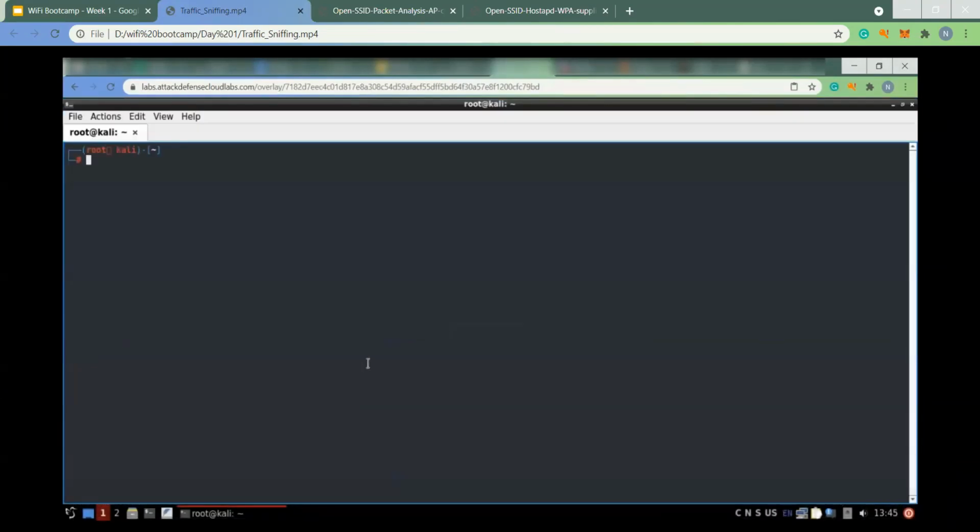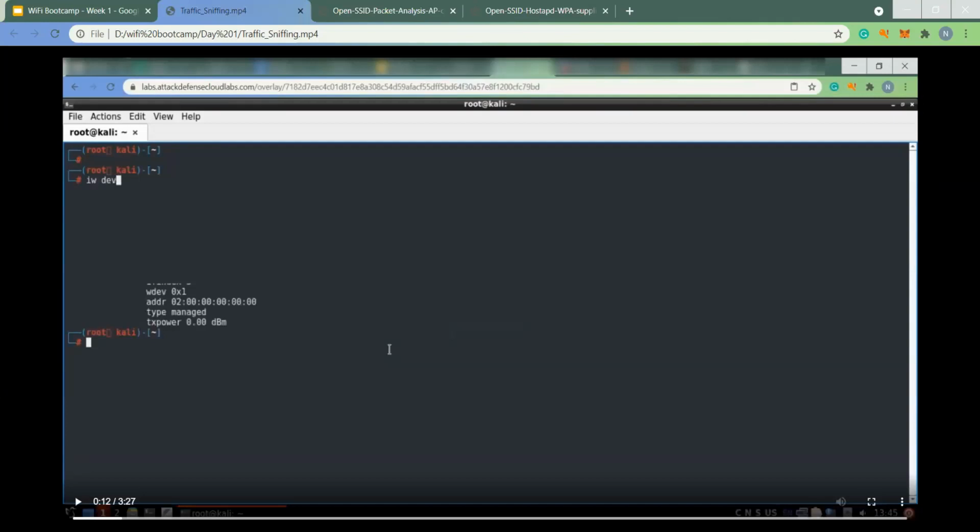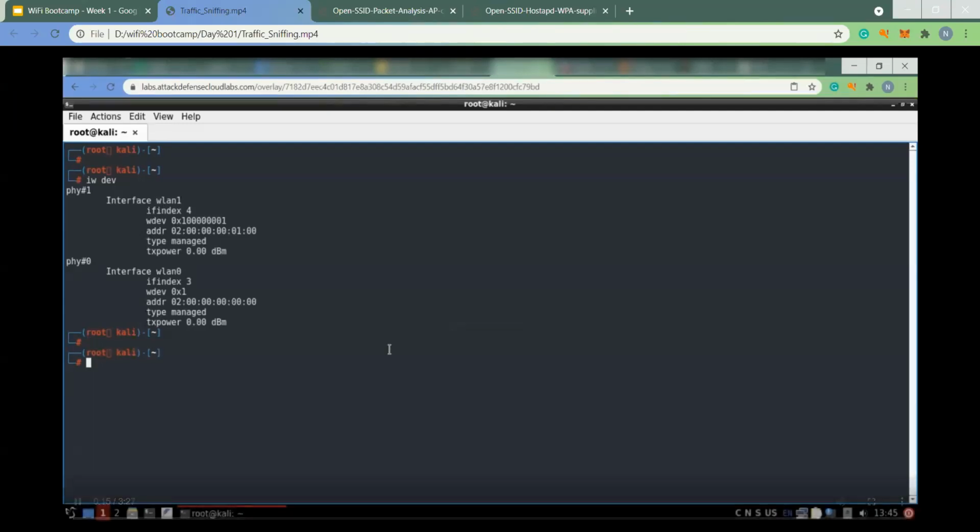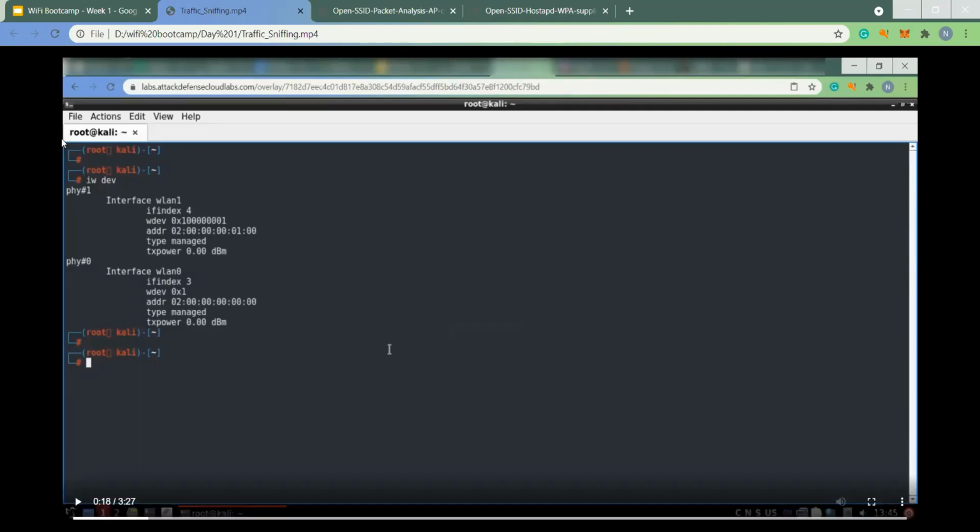So here we can observe that we have already attached our card to it. In this case, I have attached two USB cards. The first one is mounted as wlan0, the other one is mounted as wlan1. So now what we can do here is to list them. We have used the iwdev command.